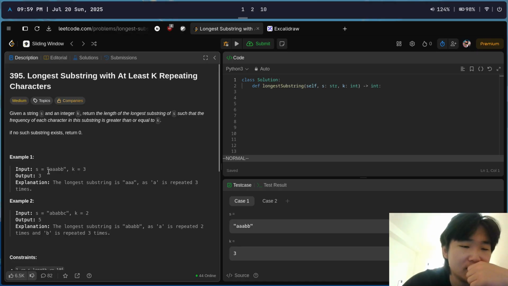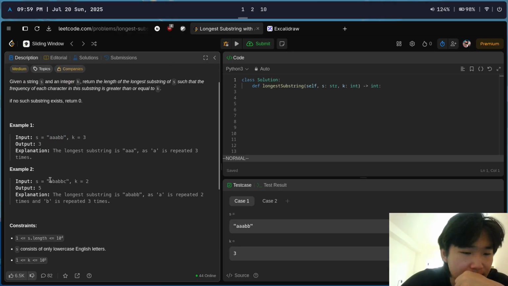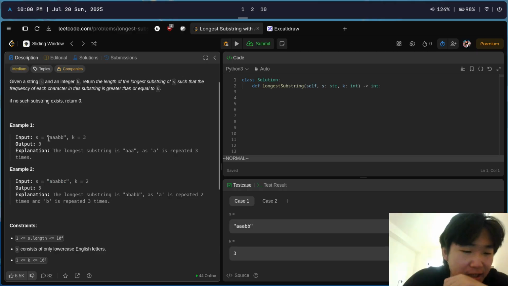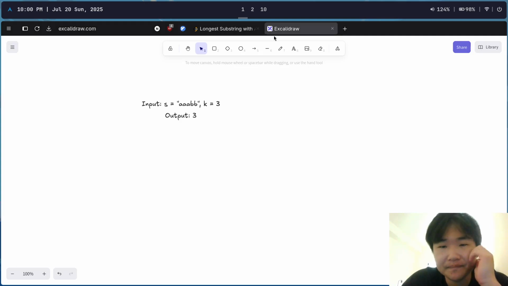Wait, why not this? Oh, I see. It's AAA and B, or it's just BBB. Oh yeah, A is valid and BB is valid. Oh, okay. The frequency of each character. B wouldn't be satisfied because... Okay. So that makes more sense, right?